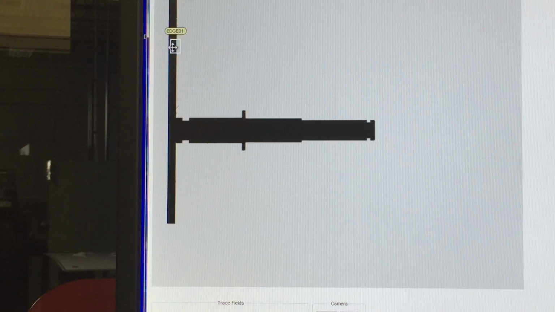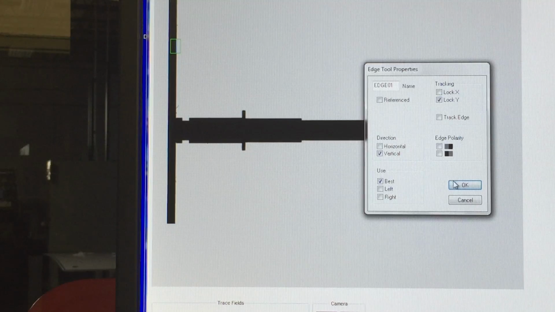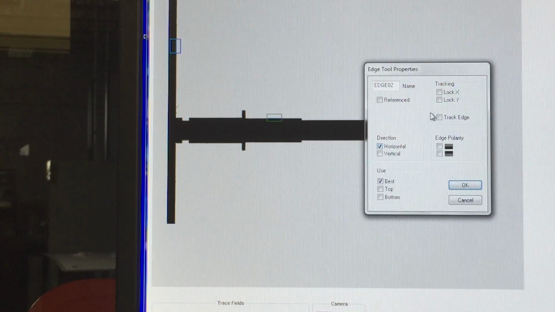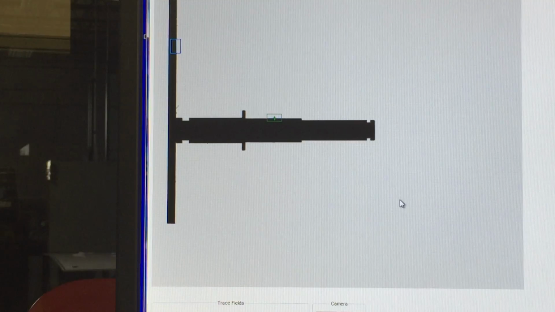Once you establish the bottom edge on your horizontal, we're going to lock that down. The next surface I'm going to find is on the OD somewhere. And this is going to track the part. No matter where you put it on the stage, it will always look for that.